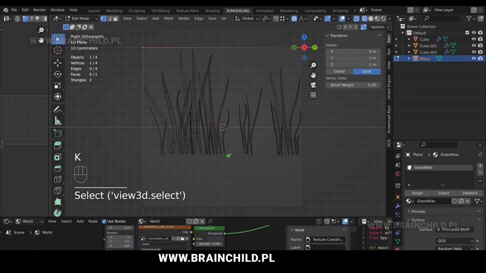Now go back to Blender and we'll cut out the grass meshes from the plane that we used for baking. Tab to go to edit mode, K to use the knife tool, left click and go around each grass mesh. Try to add points as close to the grass as possible. So left click to add new points. When you're happy with your shape, press enter to apply.